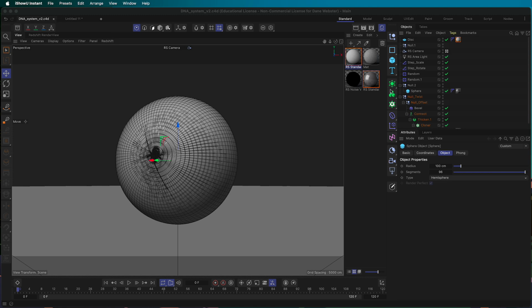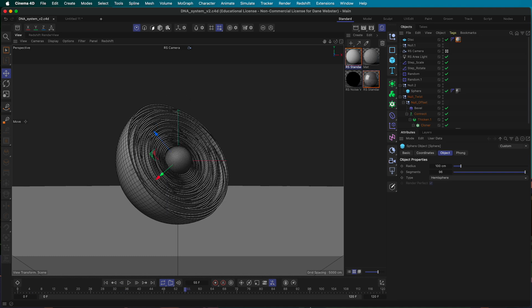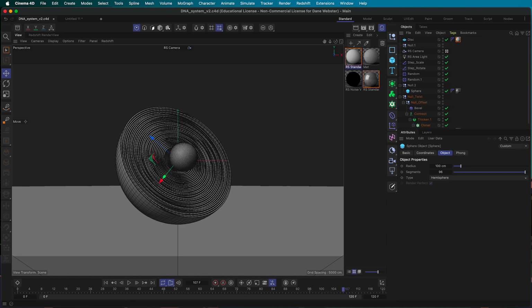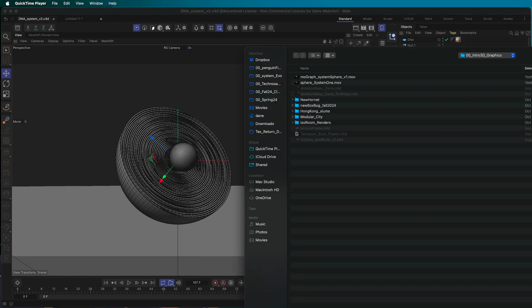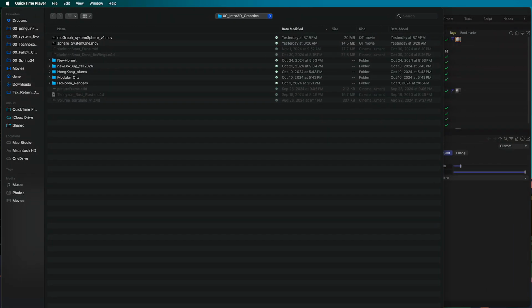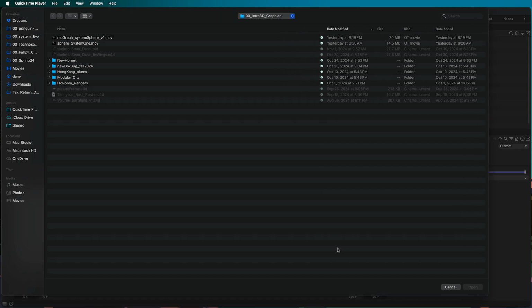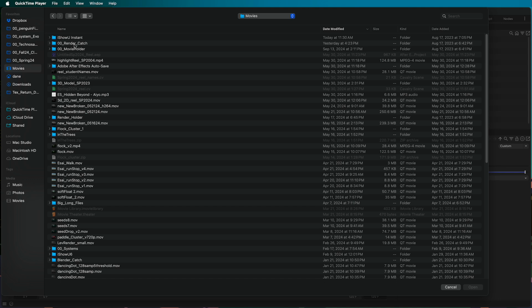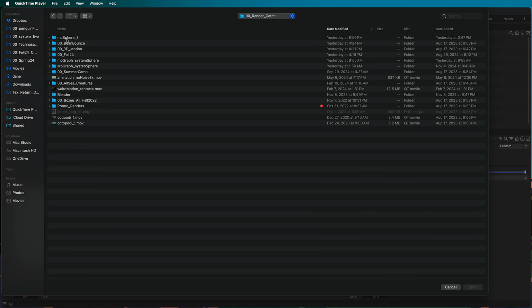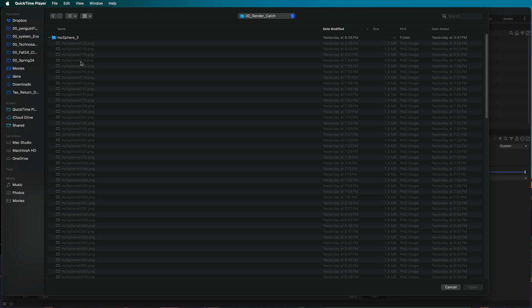So I've got Cinema up here. I've done the render for this animation. Okay, so what I'm going to do is I'm going to open up QuickTime. And again, this is kind of a Mac-centric solution. We don't have Windows machines in the lab, except for just some of the rendering, so I'm not going to worry about that. But let's see, where did I put this? Movies, render catch. Okay, so inside this folder, Mosphere number 3, I have a bunch of frames that I created.